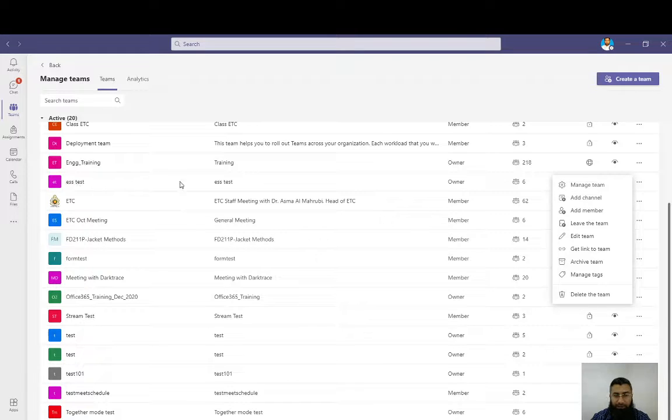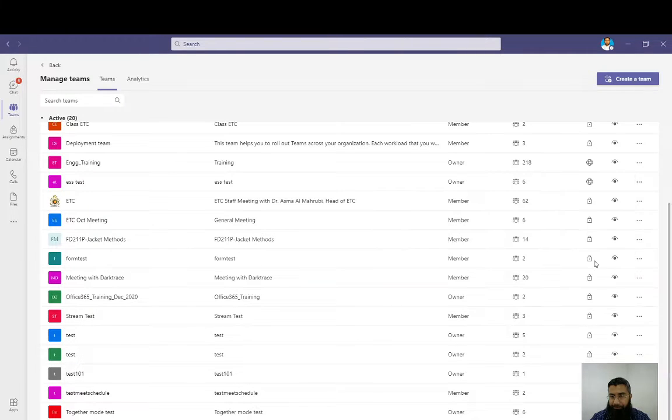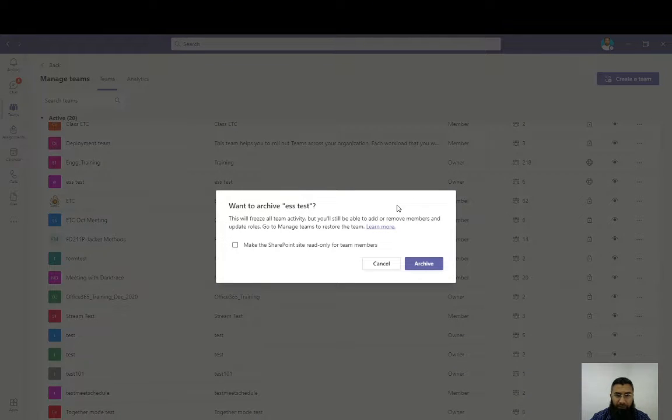I have selected this ESS test, and then I will click on Archive team. It will ask me, want to archive ESS test team? This will freeze all team activity, but you will still be able to add or remove members and update roles. Go to Manage team to restore the team. Okay. Make the SharePoint site read only for team members.